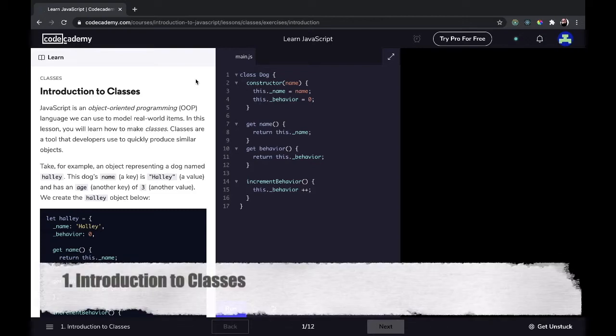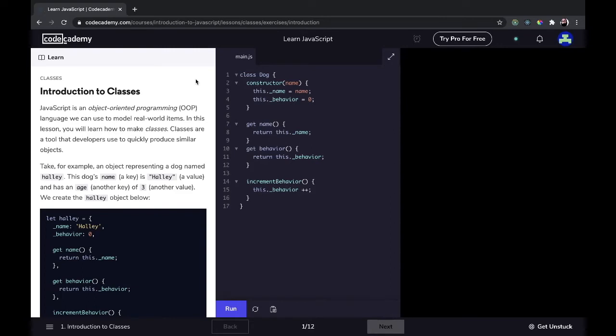Classes. Introduction to classes. JavaScript is an object-oriented programming (OOP) language we can use to model real-world items. In this lesson, you will learn how to make classes. Classes are a tool that developers use to quickly produce similar objects.